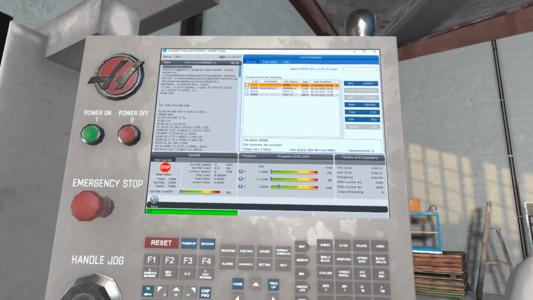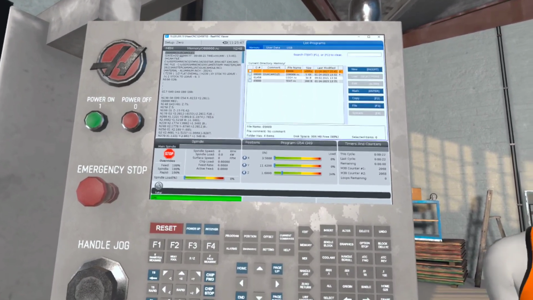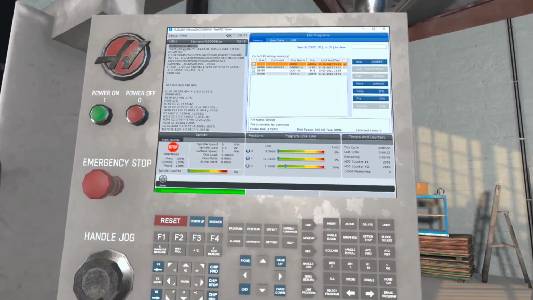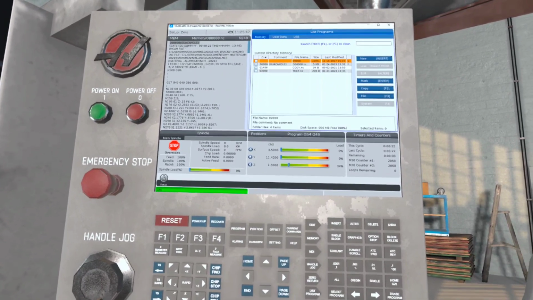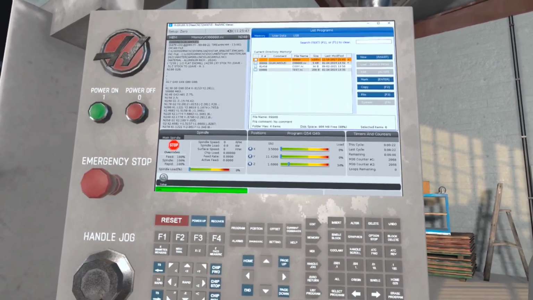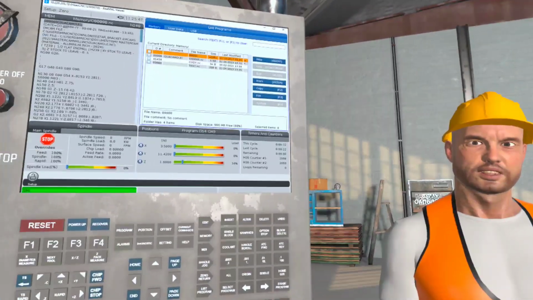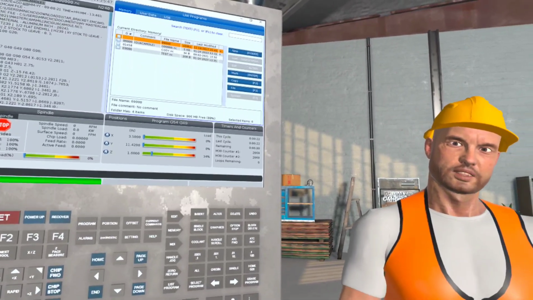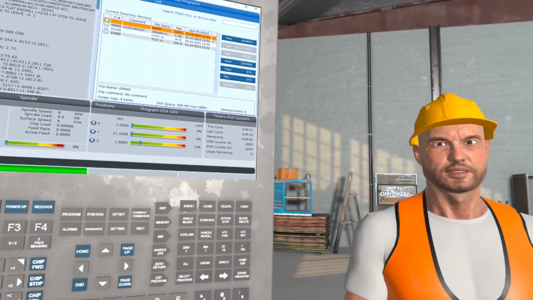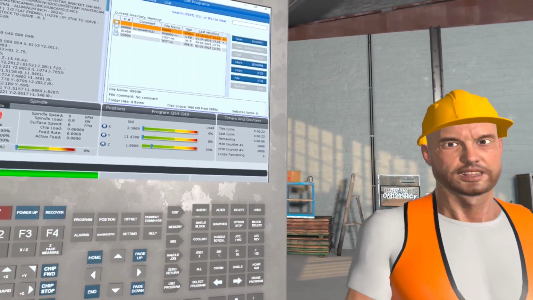To run it in single block mode we need to select that. In the memory row of buttons, you will see single block and graphics. These both need to be selected. Single block will force us to run the code line by line and graphics will show you the path your tool has been set to follow.